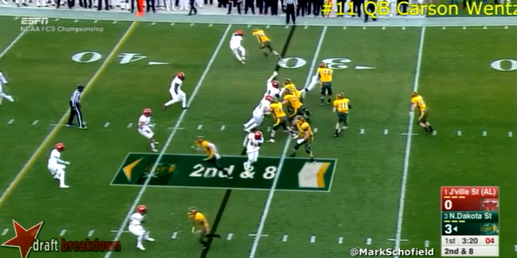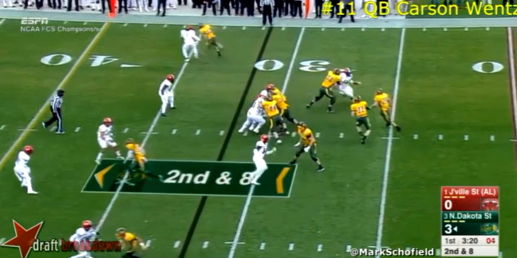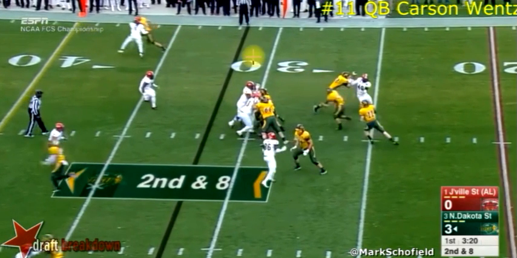But now this safety in the middle of the field, he's dropping, this guy's rolling up. This is no longer cover 2. This is a single high, cover 1, cover 3. So now I've got to adjust my expectations as a quarterback. And that's what Wentz does. As he drops, he hits right here, and now he's looking at his next read.